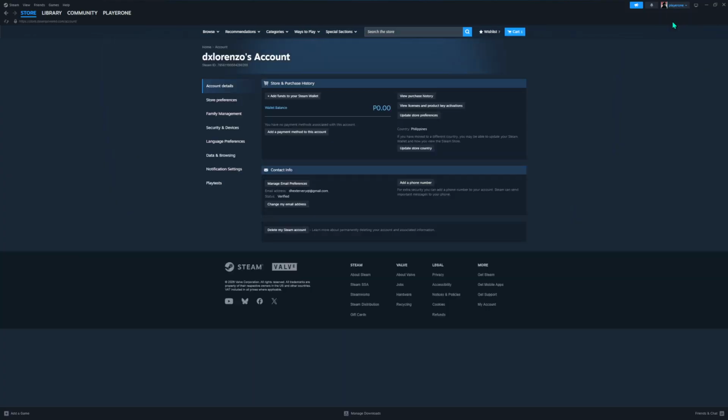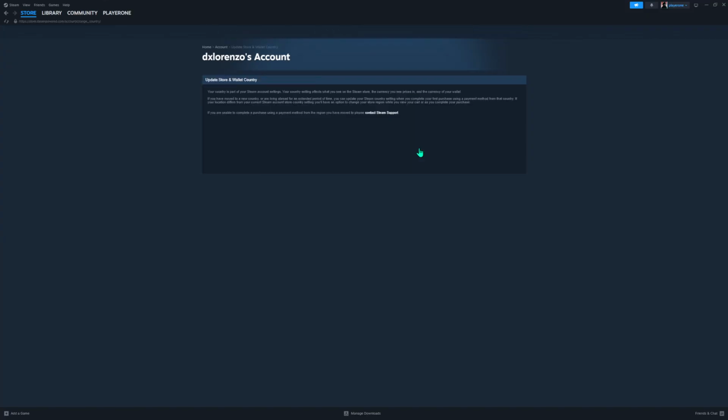This will take you to a new page where you can manage various aspects of your Steam account, including your purchase history, account security, and, importantly for today's task, your store preferences. Now that you're in your account details, search for the section that mentions Update Store Country. This is a crucial step because if you've moved to a new country or are living abroad for a while, you'll need to update your Steam country settings.